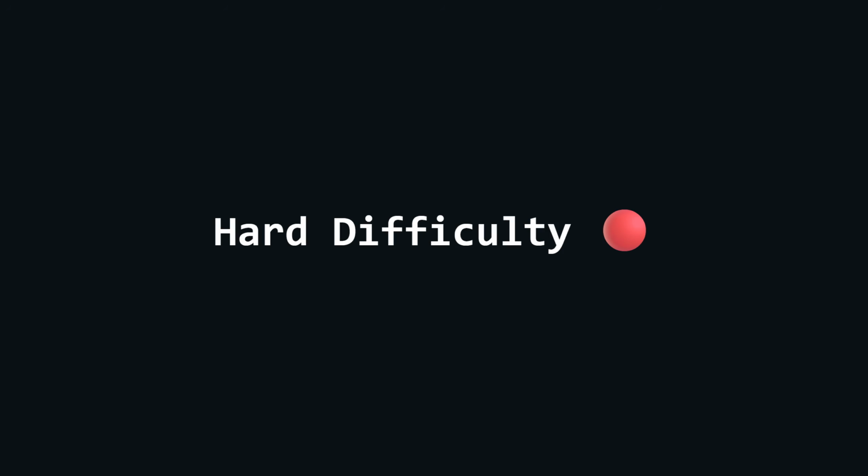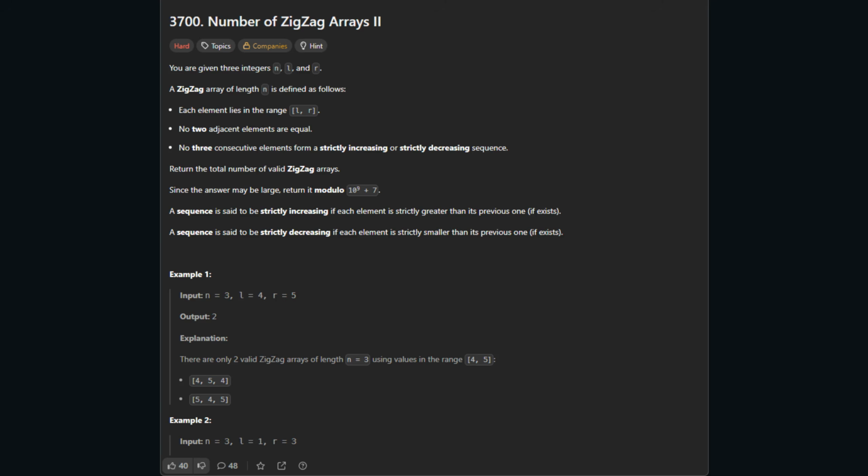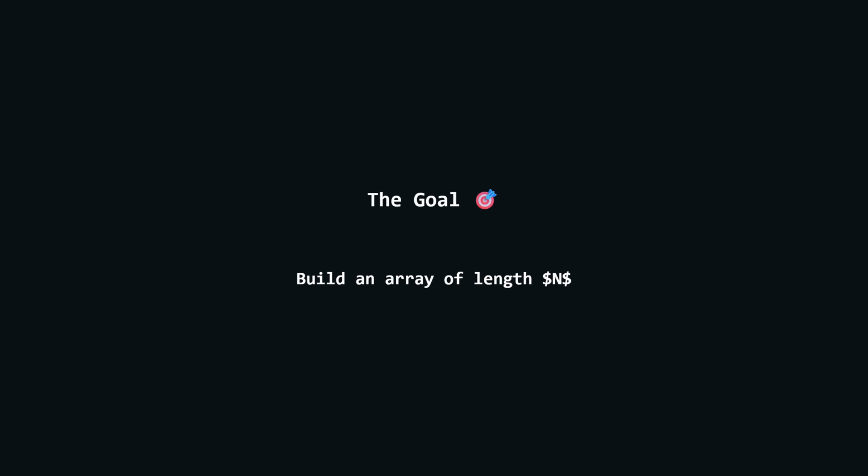Today we are looking at a hard problem called Number of ZigZag Arrays 2. Here is the official problem page, but it has a lot of text, so let me break down these rules for you visually step by step. Our main goal is to figure out how many different arrays we can build that are exactly n items long.